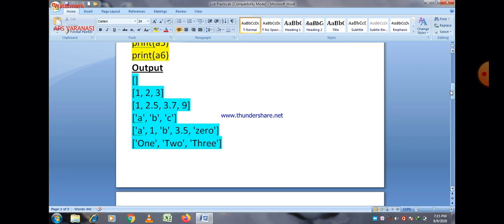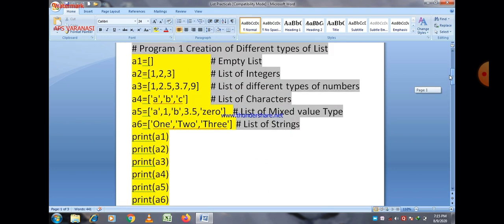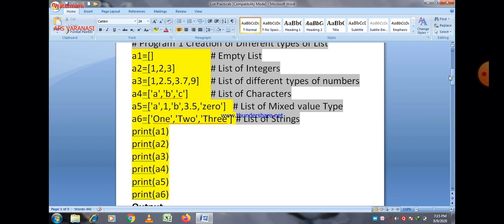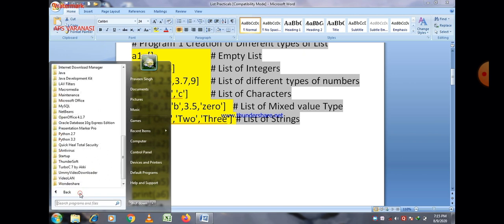First of all, as you see here, the empty list is there and it contains no element. So it is an empty list, you can easily see here. Then the second is a list of integers. Third is a list of different types of numbers. Fourth is a list of different characters.